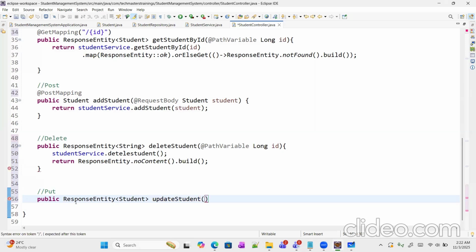So for this, I'll send it as a path variable as usual. Path variable is again a concept of long ID, and from here we need to request it. Because update is something which is going to search the ID first, and at the same time it should request the body to store whatever changes we are making in the database. So that's how it will work.